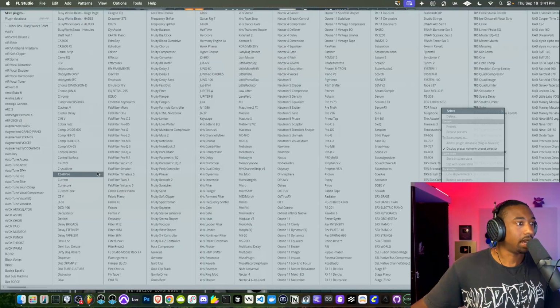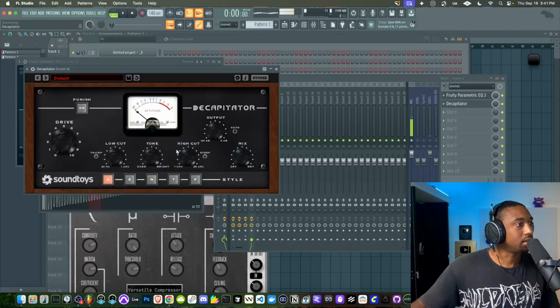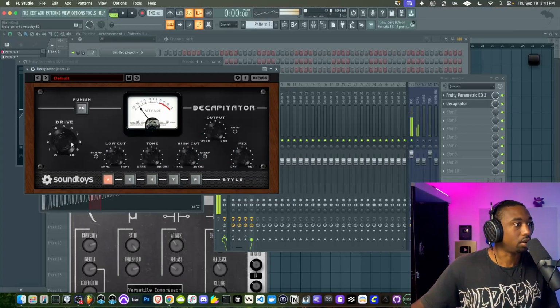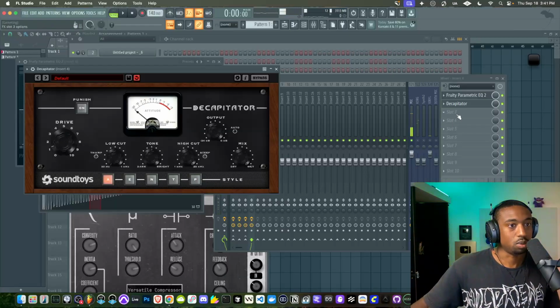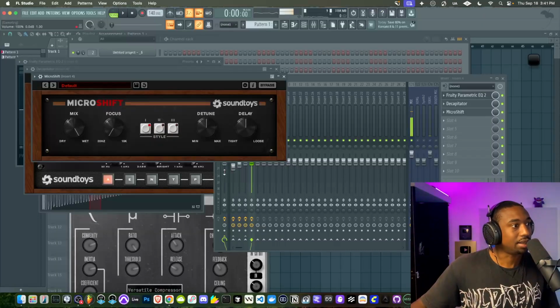Now let's say you guys want to add an extra little touch to it. We can add Decapitator. This is a great plugin. Just with it on, it does something to the width of the 808. I don't know what it does. It makes the 808 sound much bigger. And then let's add something like MicroShift to widen the 808. And this is how you get that decap type of sound.